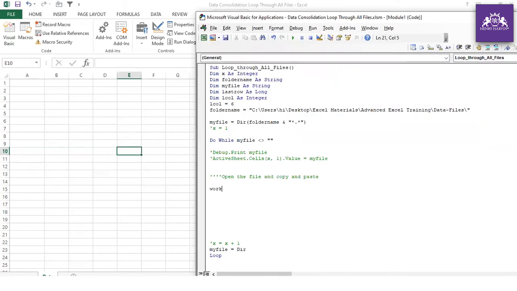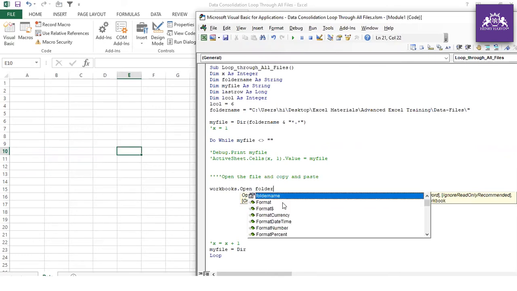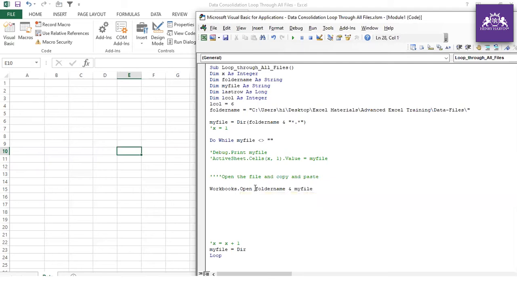So Workbooks dot, this is the syntax. We can actually open the file. First we have to pass the folder name and concatenate it with my file, because my file is changing every time. This will open the file name. All right. After it is opening the file name, we have to find out the last row. Last row equal to ActiveSheet.Cells(Rows.Count, 1).End(xlUp).Row. All right, this is last row.